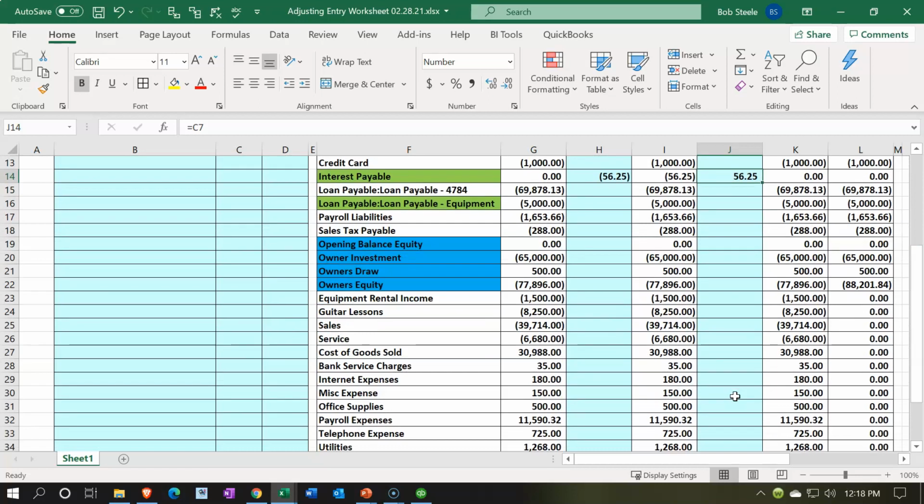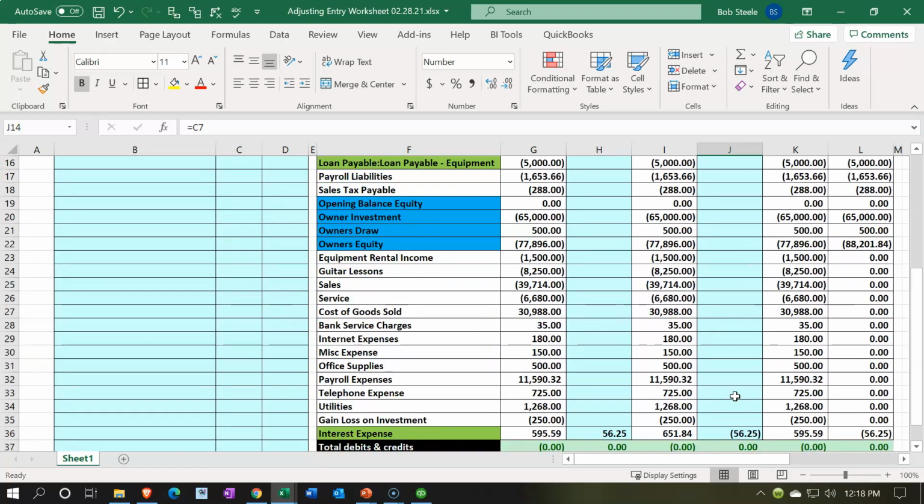And again, I know this worksheet is a little bit confusing to look at, but it really is a lot more transparent to see what's going on, because we're combining together the closing process, the adjusting entries, and the reversing entries. And when you do it in QuickBooks, you can't really see it broken out.